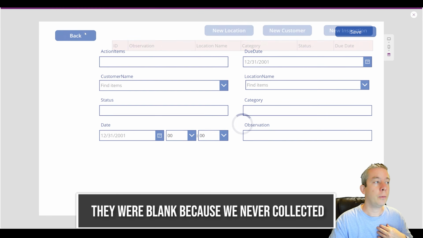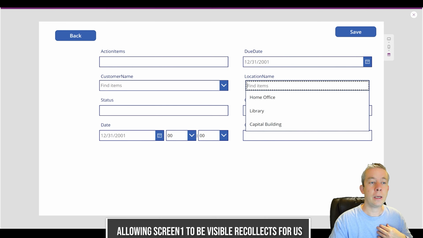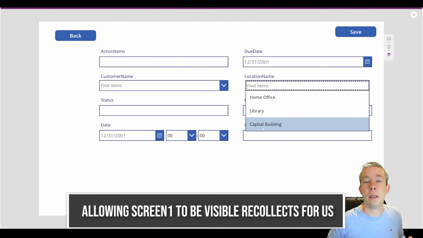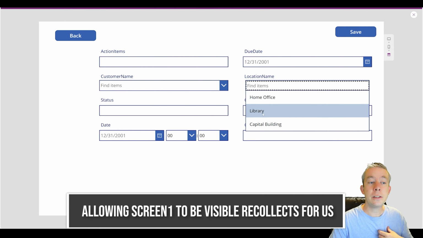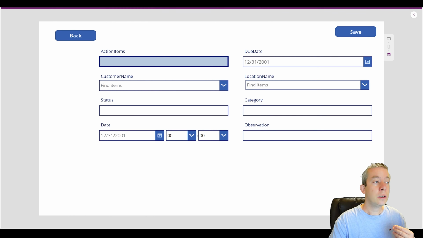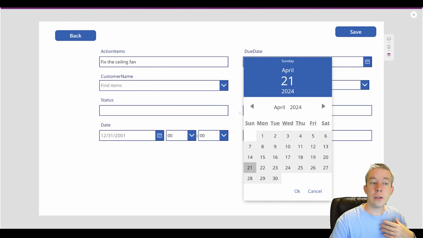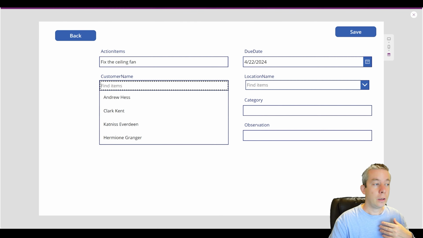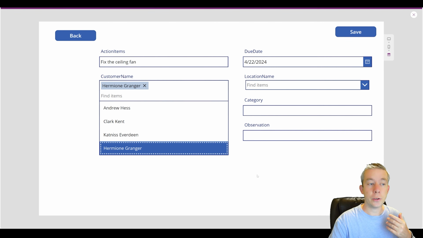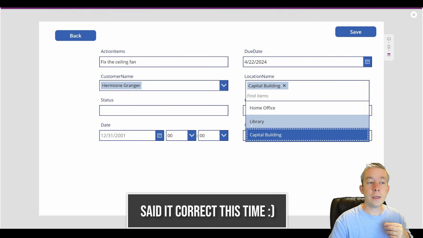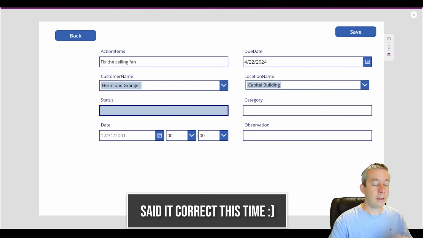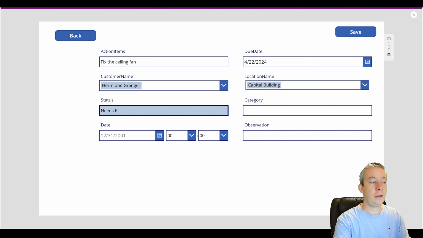Let's make sure we go back into new inspection, and we have our locations in there. So now you can see these are now connected to each other. So for the action item, let's just say fix the ceiling fan. With the date, we can choose a date. The customer name, Hermione Granger. The location is the Capitol building. And the status is needs fixed, or I'm not sure what the status is.